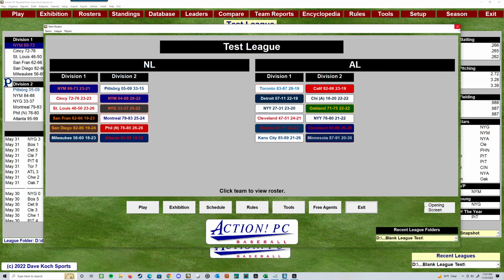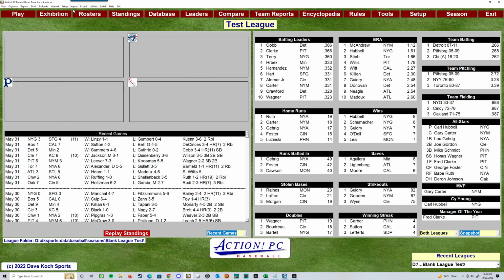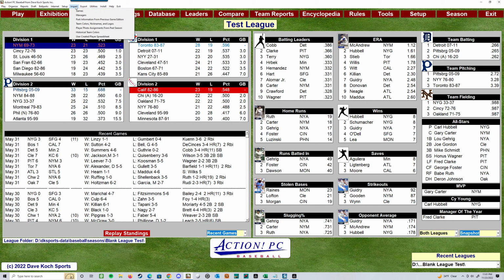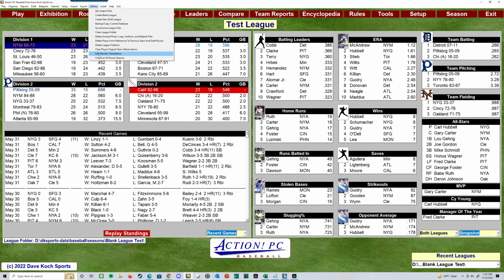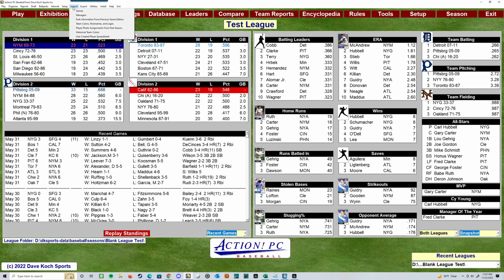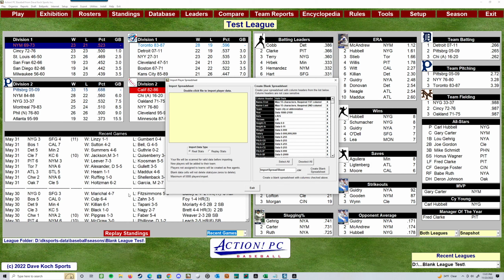I went in and actually downloaded... where is it? Organized. Let me see. Utilities. Boom. I went in here. Oh, still can't find it. It's somewhere. Hold on. Import user created spreadsheet. And I'm like, let me check this out. So I took a look at it and I'm like, let me create a blank one.